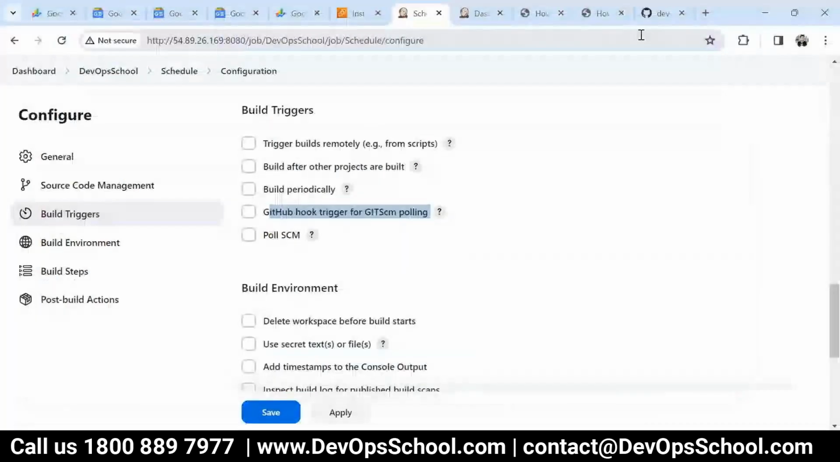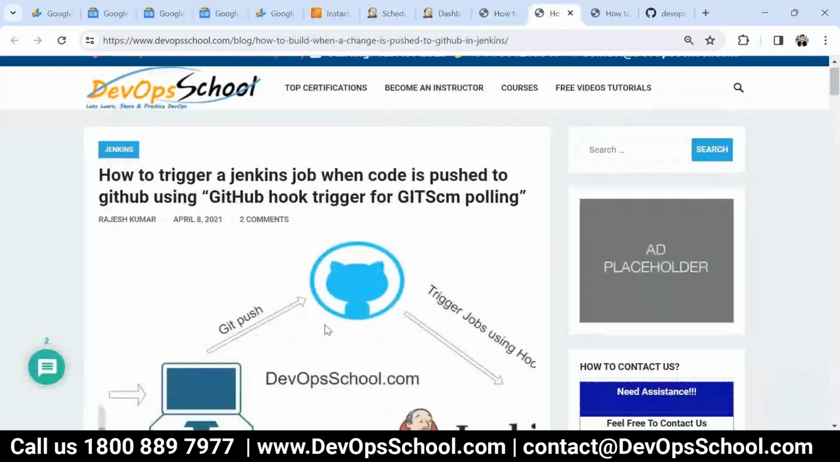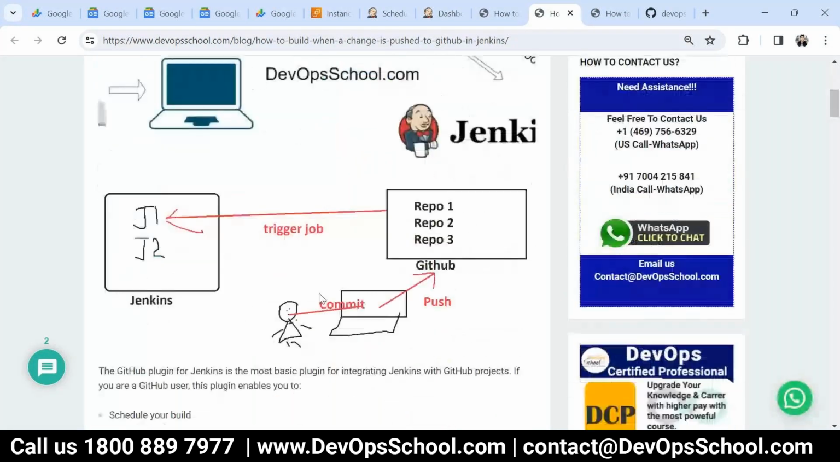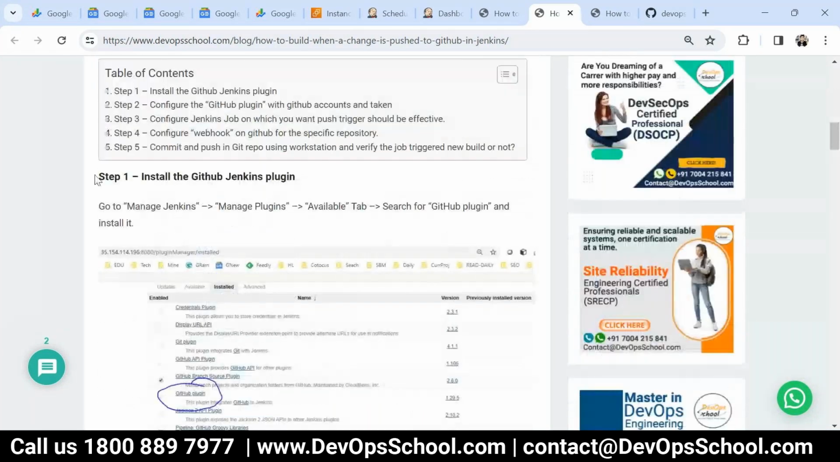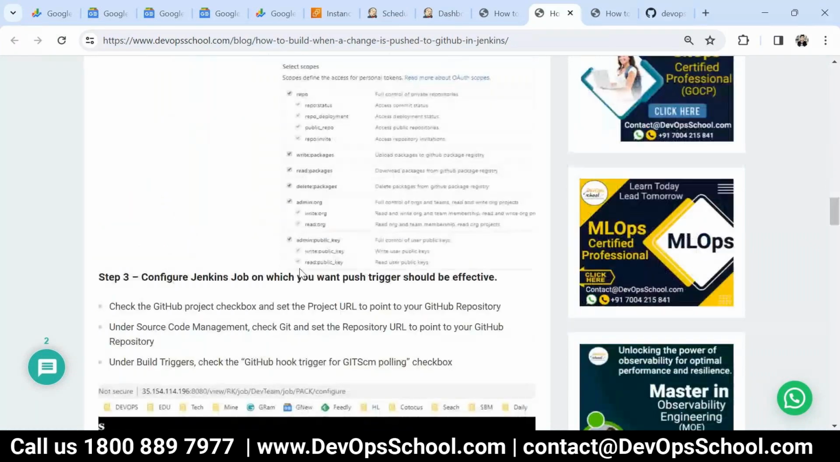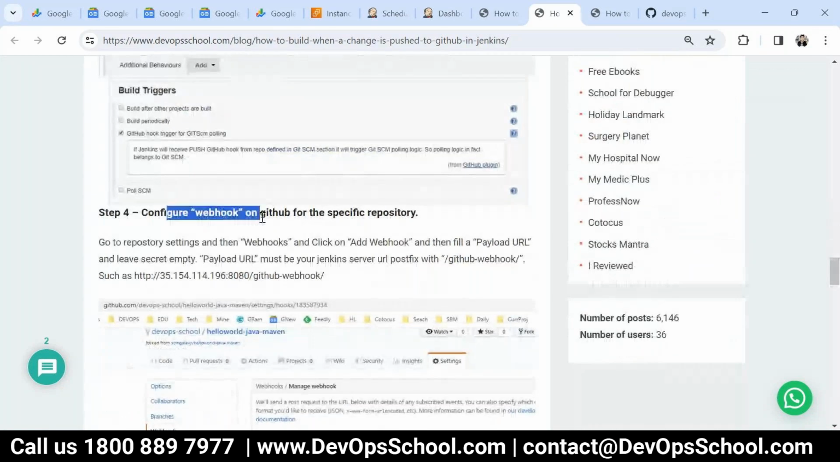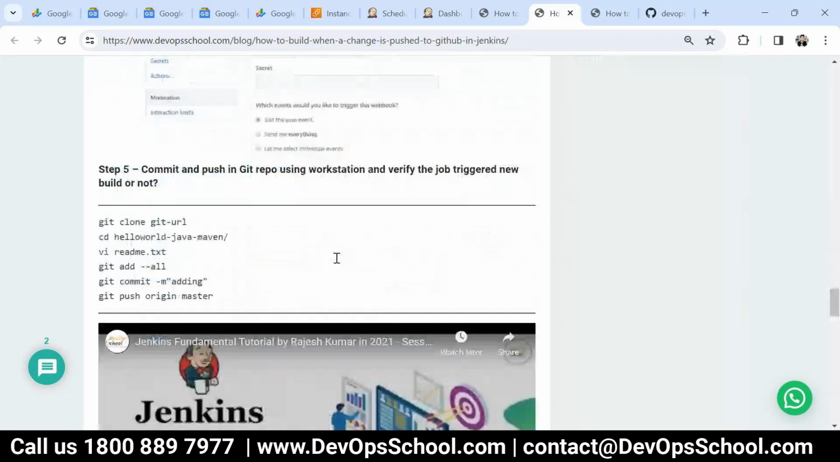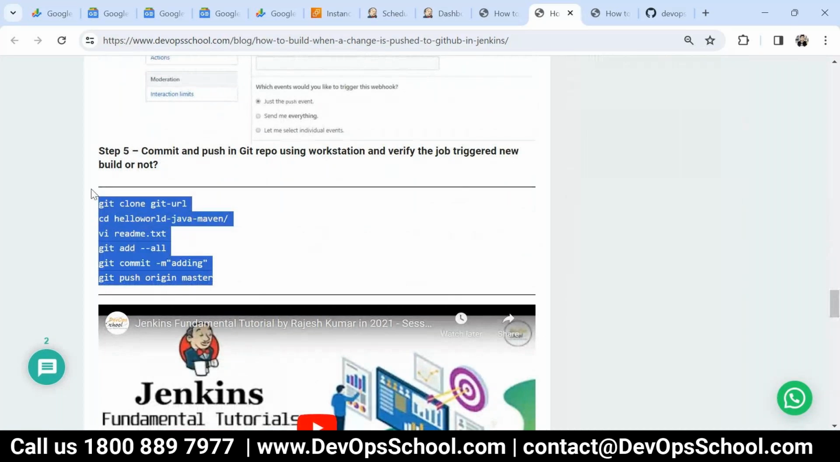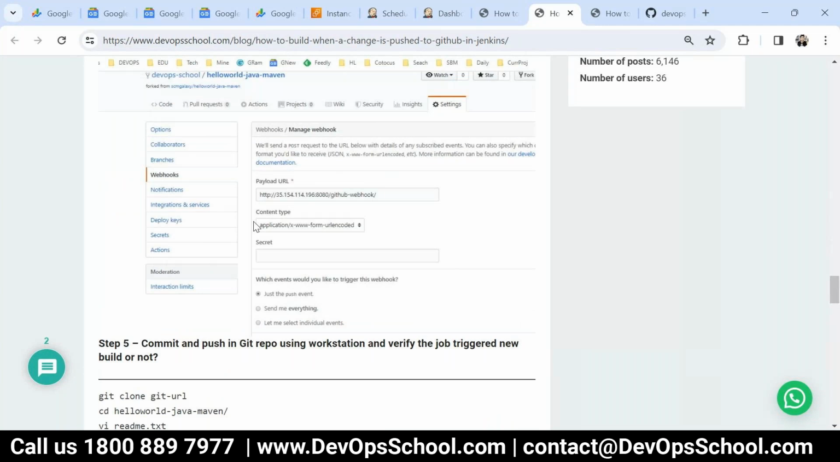This is not a one-step process. You have to do multiple steps. This whole step-by-step tutorial I have written along with the image, the same thing I showed you right now. Step number 1, install the GitHub plugins. Step number 2, configure GitHub plugins. Step number 3, configure the Jenkins job, with a screenshot given, and then configure the webhook at GitHub. After that, you push the code using Git. These are the Git commands, and then validate it. So this is something you can do.